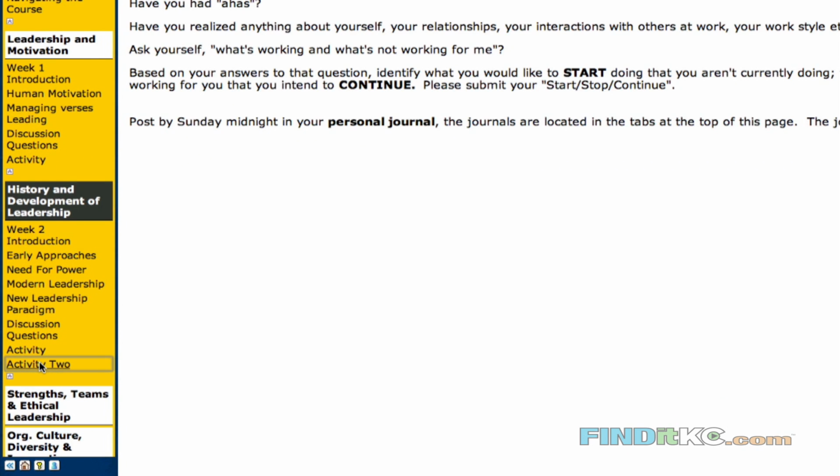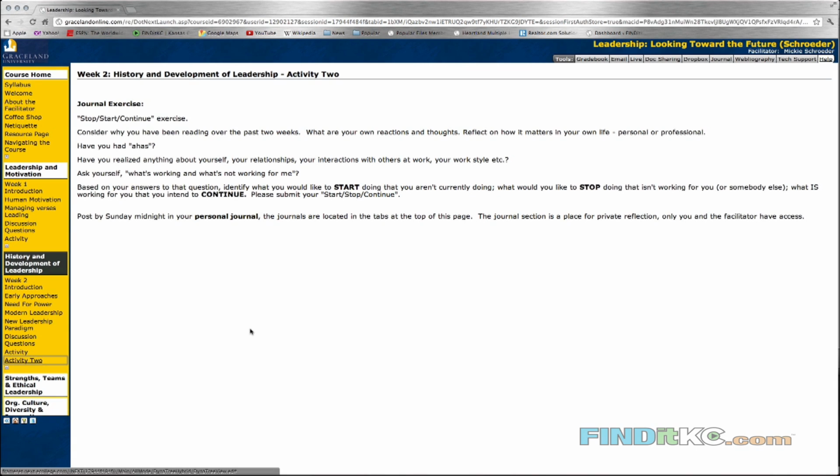Another type of activity is the journal. And what the journal is, it's a place where you can confidentially send information to the facilitator. No one else has access to it, and this is the way you can do different identified tasks, for example, like this one here, start, stop, and continue. Or you can also just log your experiences and the way that you've practically applied the information that you've learned.